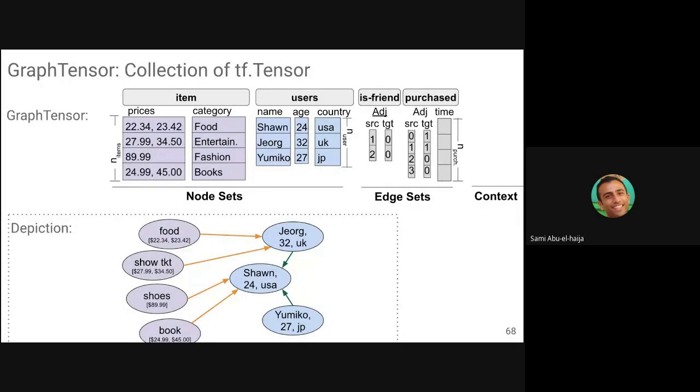Different edge sets will be added as a separate entry into the edge sets dictionary, again keyed by the edge set name. And edge sets can also have features. So here you can see the purchase edge set has this feature named time. And this time feature's first dimension is again the number of edges in the edge set, which is 4. So the first dimension of this time feature is going to be 4.